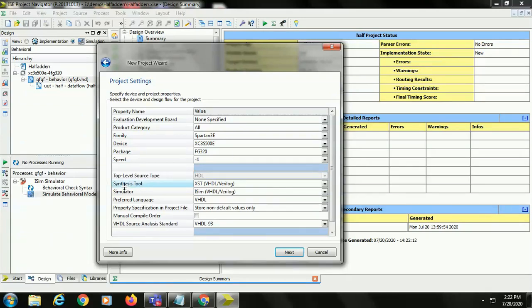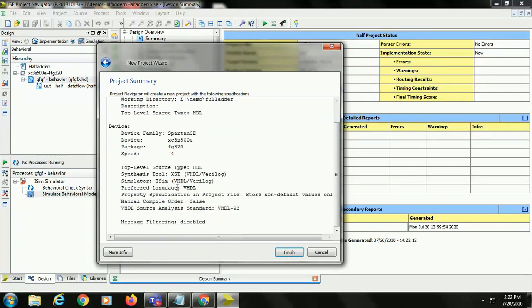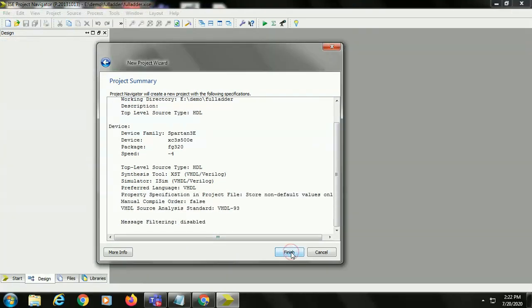The important thing is to check for the synthesis tool. It is the XST synthesis tool. The simulator we are using is the iSim simulator. So these are all okay, and we are writing the program in VHDL module, so all the settings are right. So click on next. You can see the same things here, so click on finish.